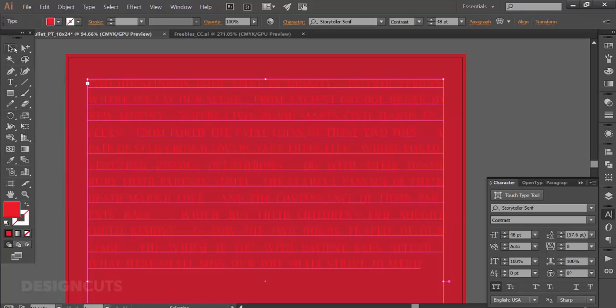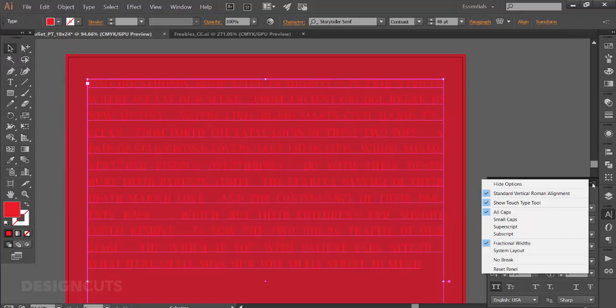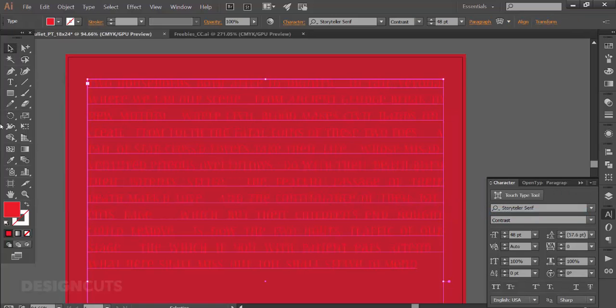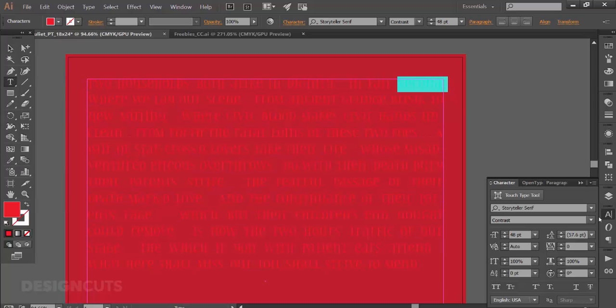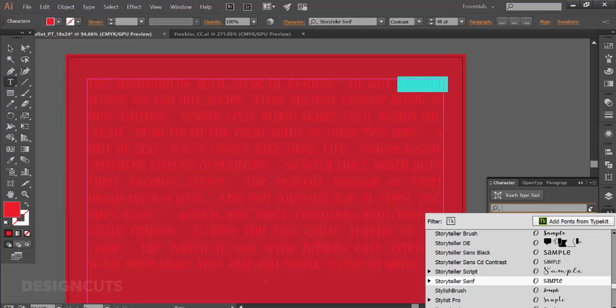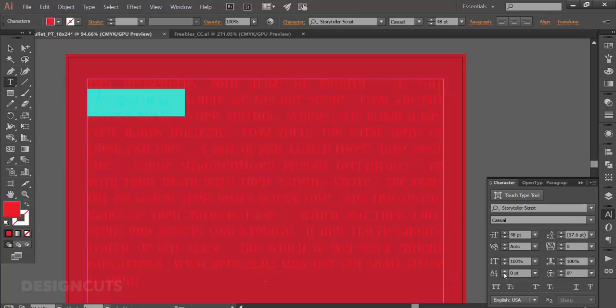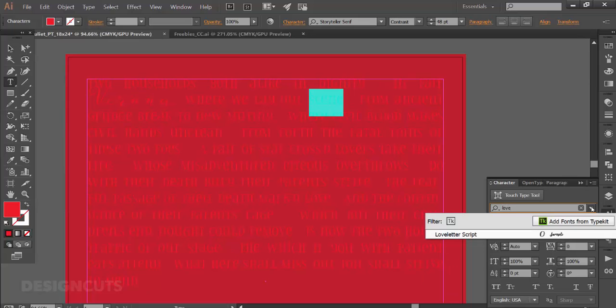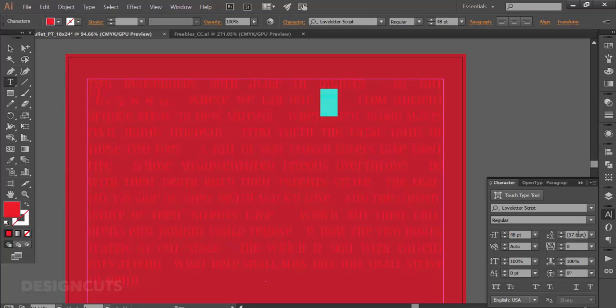Now I've just noticed that all caps was on, so I'm using the flyout menu in my character palette to turn it off. Then I'll select Verona and change it to Storyteller Script. Scene, I will change to Love Letter. I'll increase the font size to 72 point.